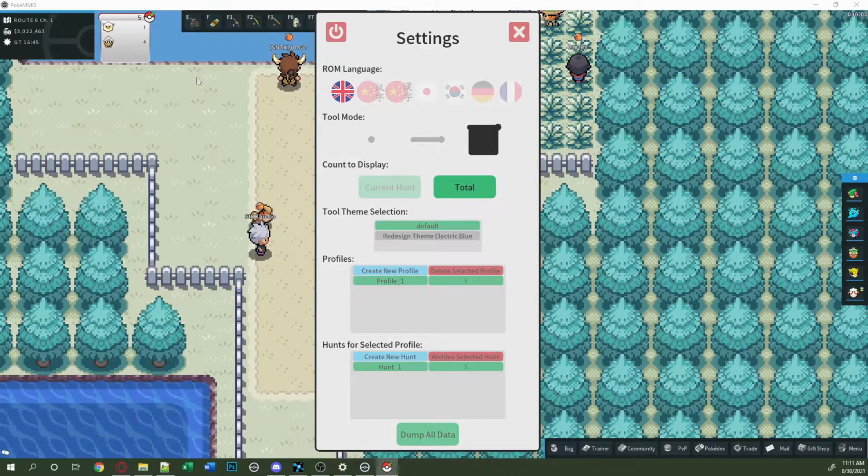And it'll also distinguish between shinies. However, currently I don't have the tool explicitly let you know that you've encountered a shiny, so you won't actually see anything in the tool itself right now. But down here, when we talk about dump all data, the data will have when and what species you encountered as a shiny.